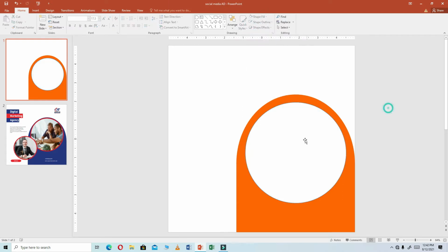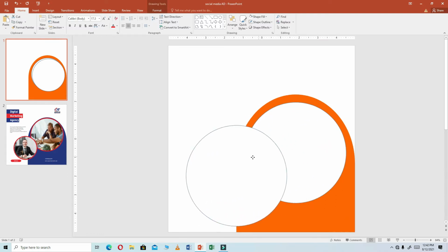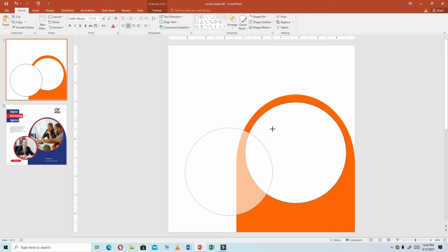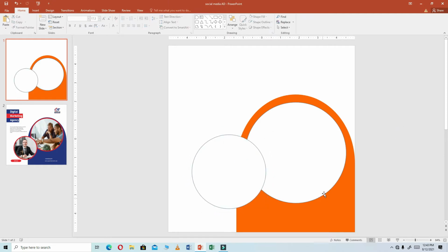Okay, and then from here I'm going to copy this one, Control C and then Control V, and then I'm going to bring it down here, and then I'm going to reduce it, holding shift to reduce it like that. Okay, that's how it is. Now here we are going to place our images.